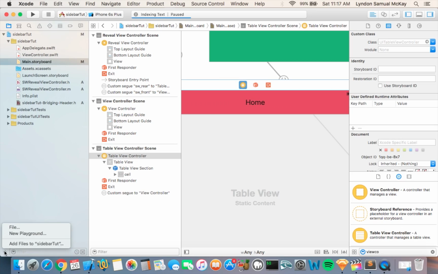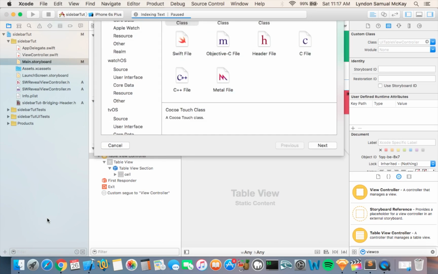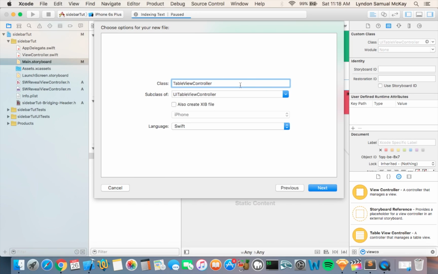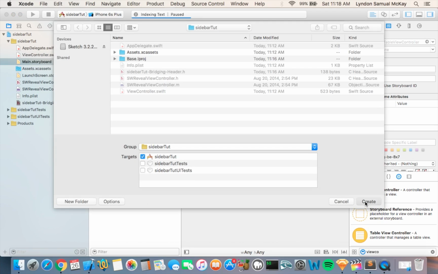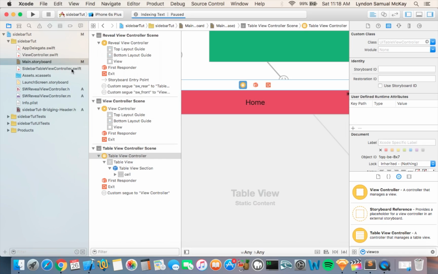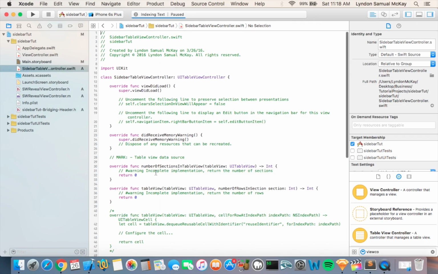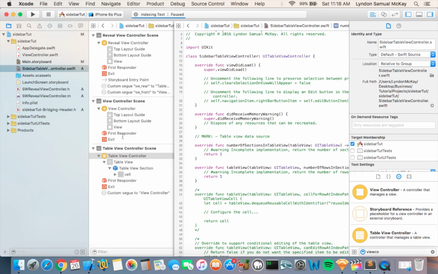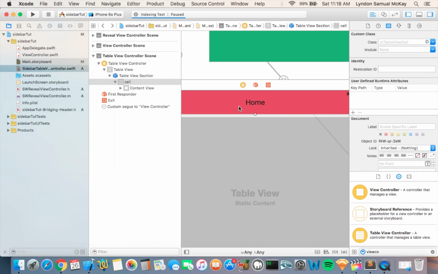And now we have to create a Swift file for this table view controller. I'm going to call mine sidebar, just so that I know what I'm talking about. And create. And in here we don't really have to do much. We're just going to say for number of sections we're going to say 1, and then for number of rows in section we're going to say 1. And that just means that it's going to display this home cell that we have set up right here.